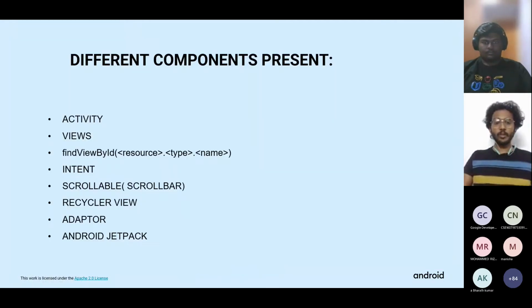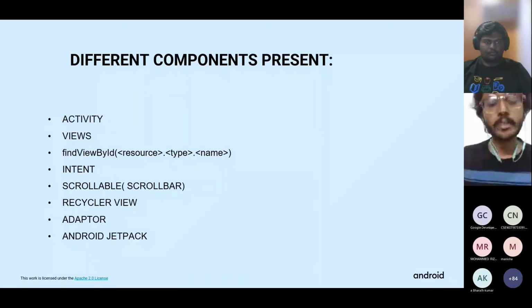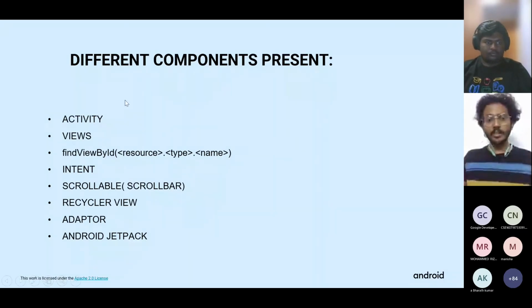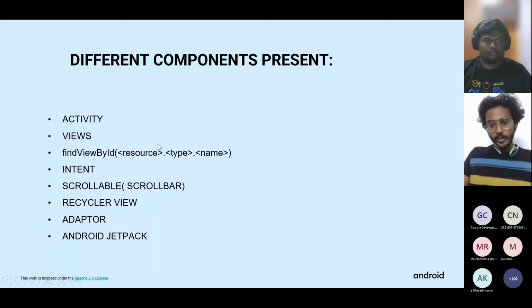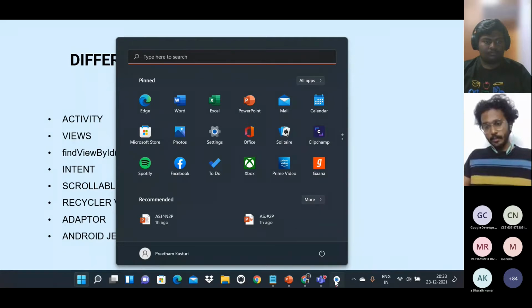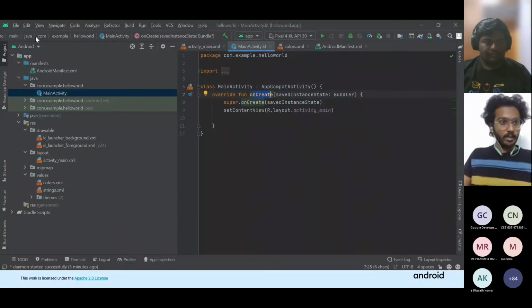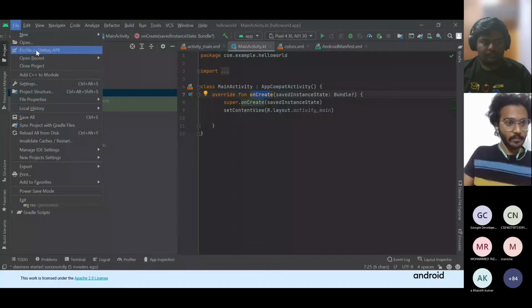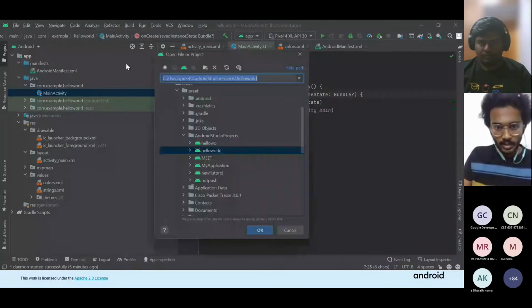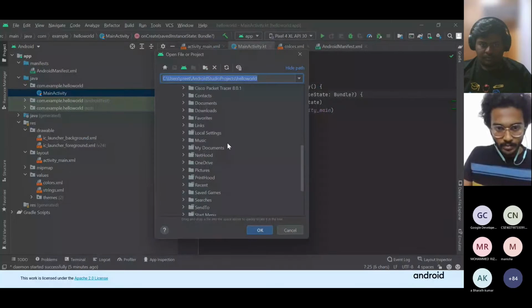Coming to some different components and terminology, as I said, every screen is an activity. Let me show you a project which I did for my mini project. Let me show that to you.